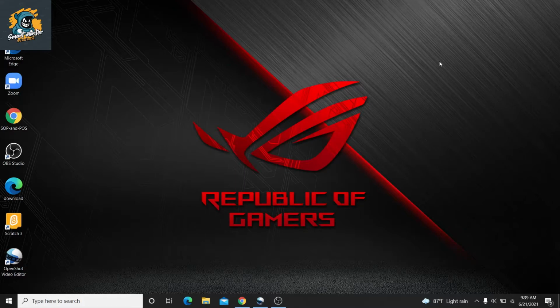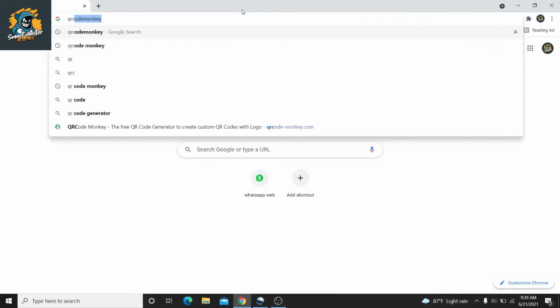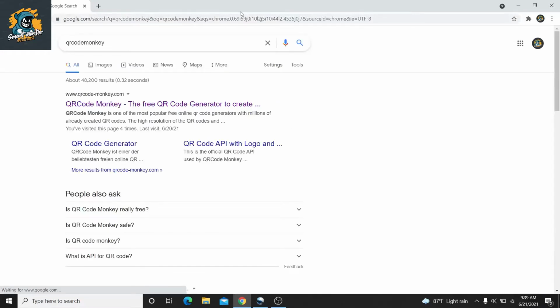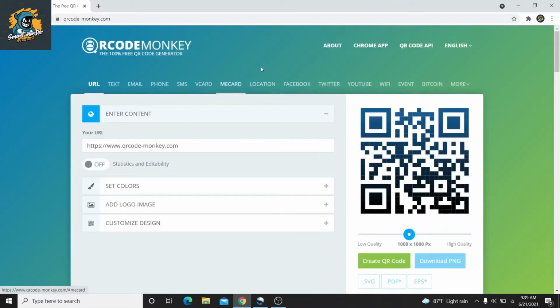So let's get started. So first go to Google and type QR code monkey and enter. So click on the first link. So here's the website we need. So what is QR code monkey? QR code monkey is a website which we can create our own QR code such as for our URL, email, location, Facebook, Twitter, etc.